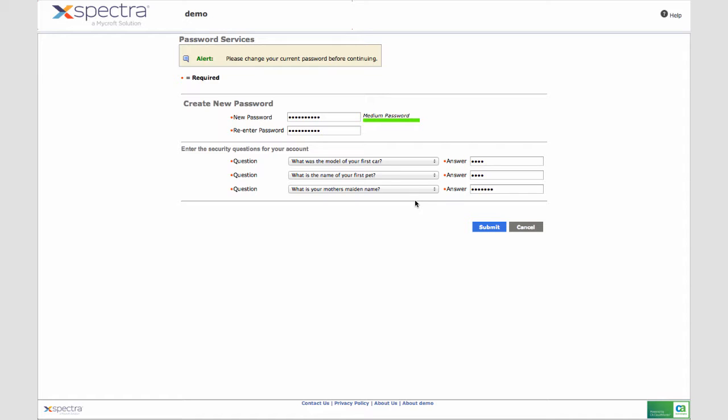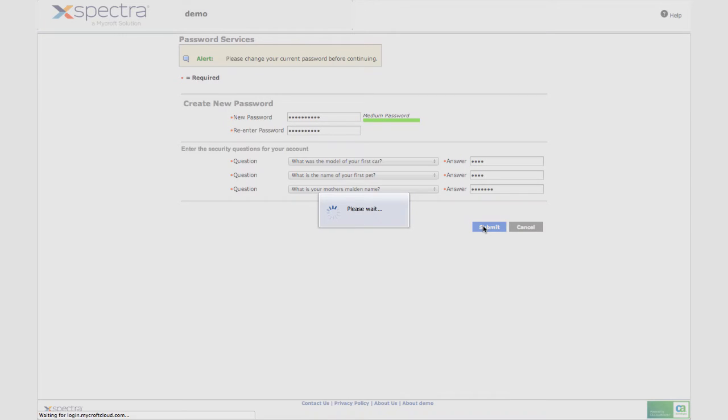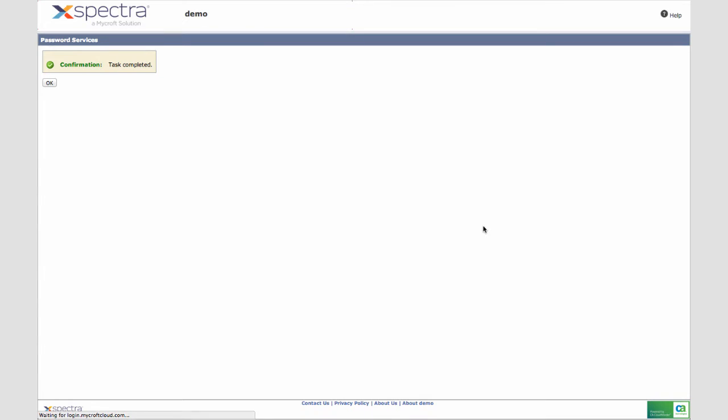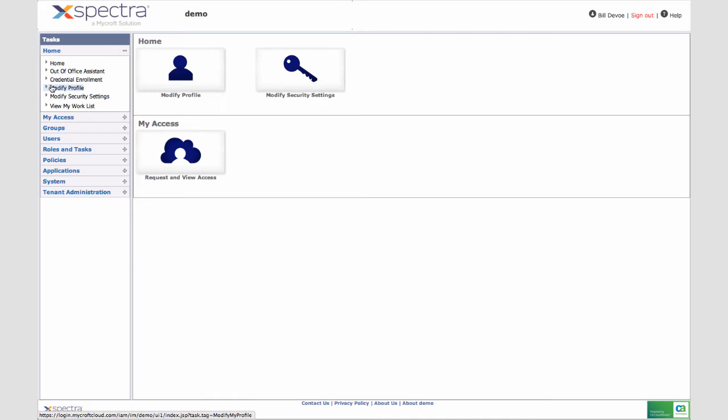Now once all responses to the security questions have been entered and the new password has been entered, the new user would then submit these changes. So we'll receive a notification from XSpectra that the tasks have been completed. And once clicking OK, we're redirected into the user's console page.